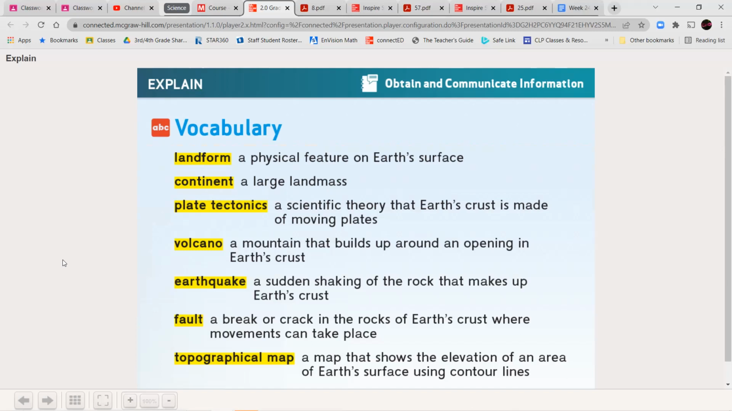Plate tectonics are a scientific theory that the Earth's crust is made up of moving plates. So think like puzzle pieces. The Earth's crust is made up of parts that line up with each other or that will rub against each other. A volcano is a mountain that builds up around an opening in Earth's crust. An earthquake is a sudden shaking of the rock that makes up Earth's crust. So when you're feeling the ground shake. A fault is a break or a crack in the rocks of Earth's crust where the movement can take place.